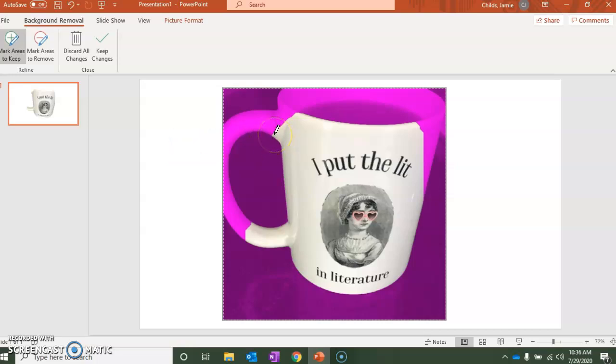So it has mark areas to keep and mark areas to remove. I'm going to click on that button and draw hastily around here and tell the picture, no, these are the areas that should be kept in my picture. They're not background areas. I don't have a mouse, and a mouse makes all of this a lot easier. This is just a mouse pad on the laptop, but it will do the job.